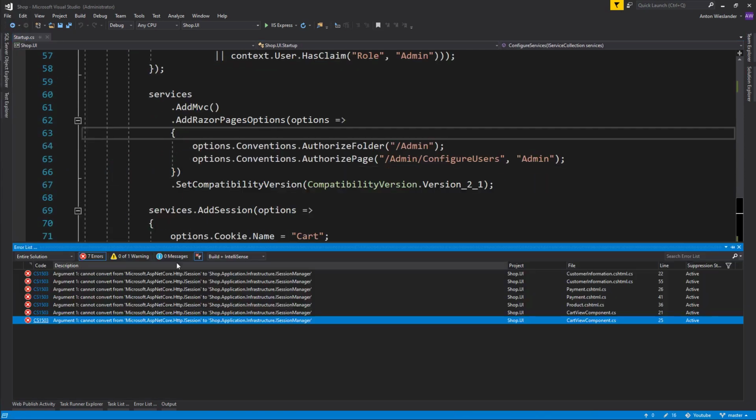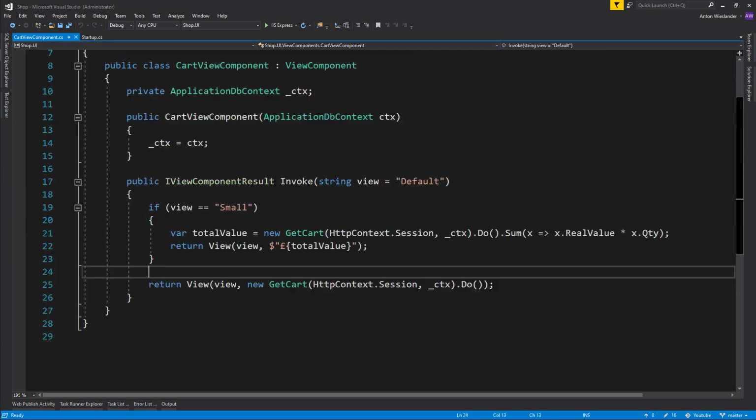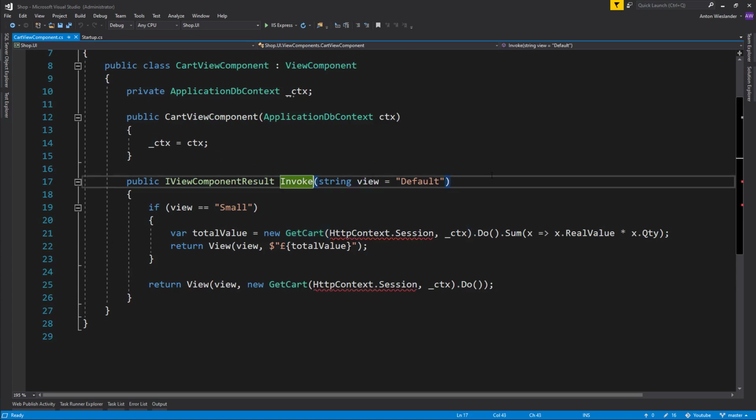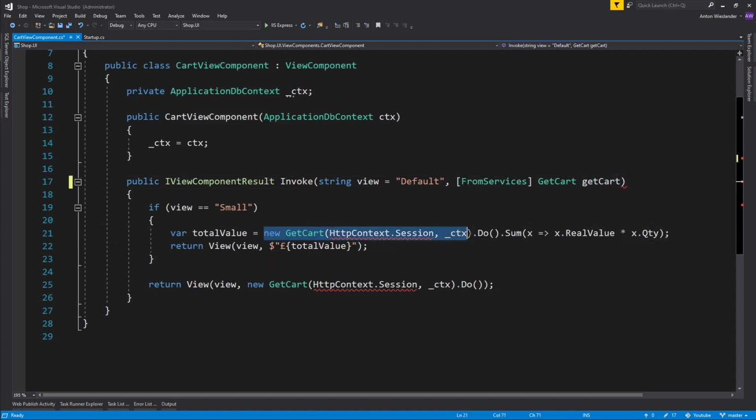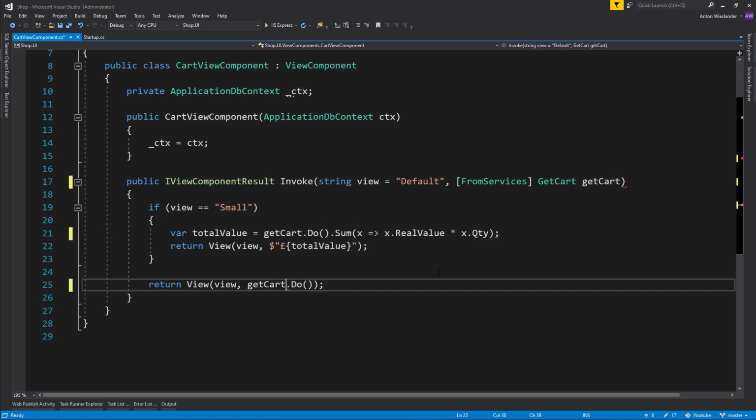Next thing, let's go to cart view component.cs. I'm not sure if we can inject from services into here. I will try though. I will try my best. From services, we can. And let's go ahead and do get cart. This might crash. If it does, we'll fix it. No problem. Let's replace this as well.